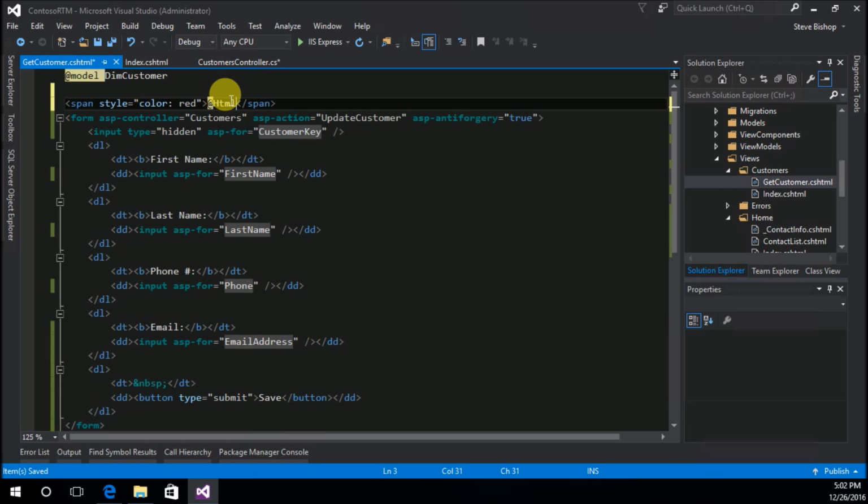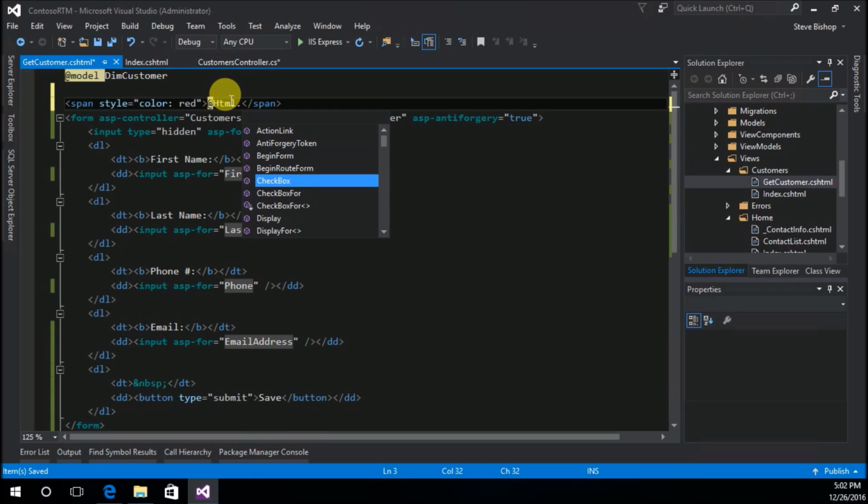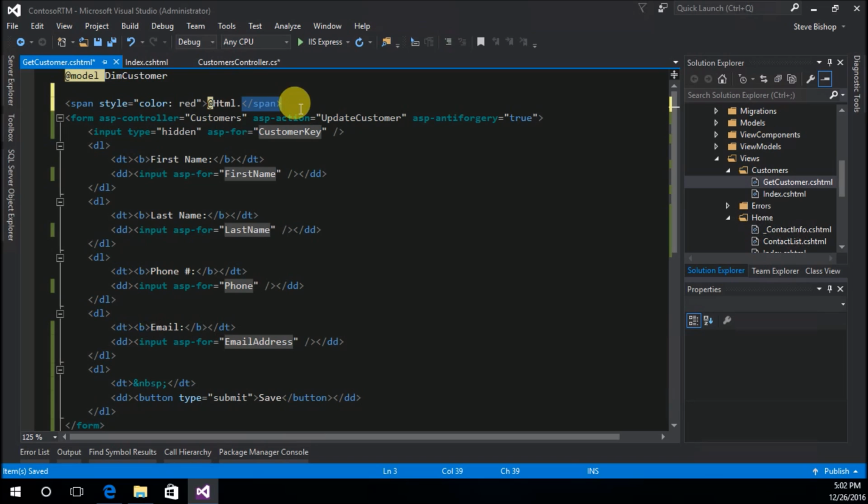HTML, and actually I probably don't even need to do that because I think I'm putting a span tag inside of a span tag, but I just feel like being doubly sure. I'm pretty sure HTML helper does create its own red color. So you know what? I don't need the span tag now that I think about it.